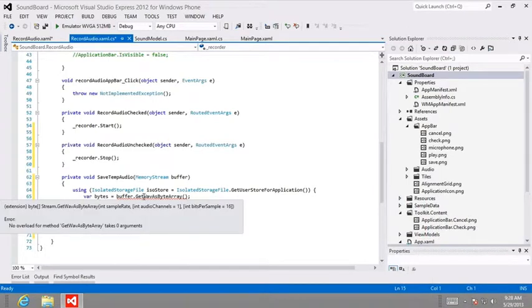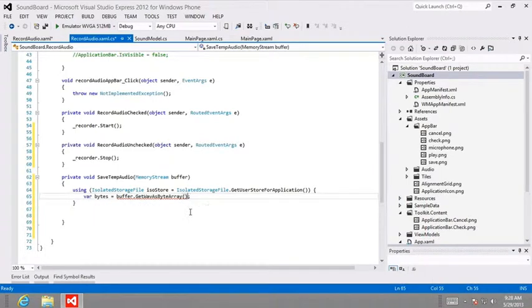All right, so let's see. And now it sees it, and it sees that we don't have it called quite correctly. So let's give it what it wants, and that is a sample rate.